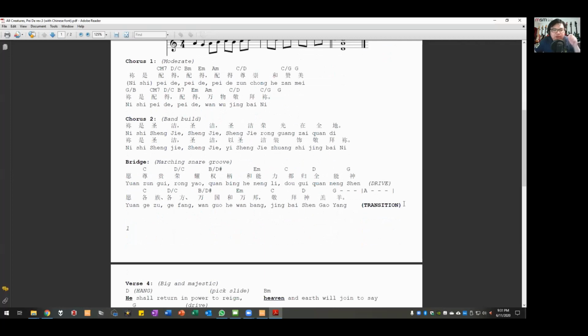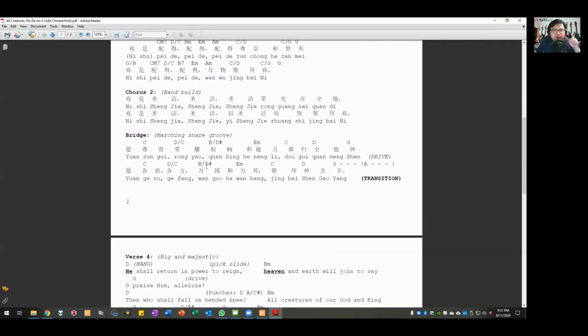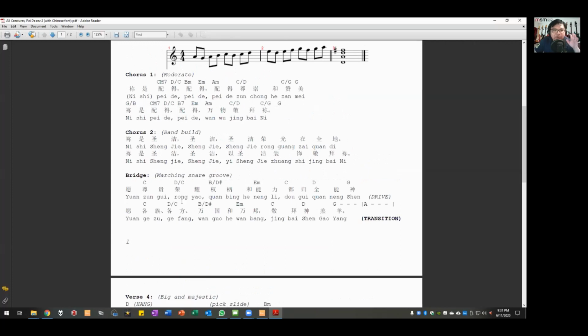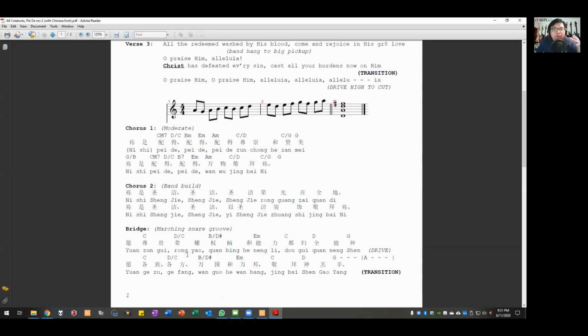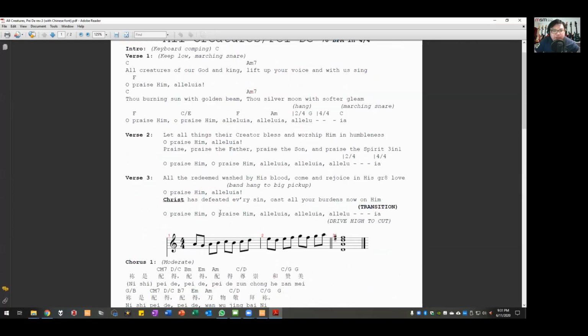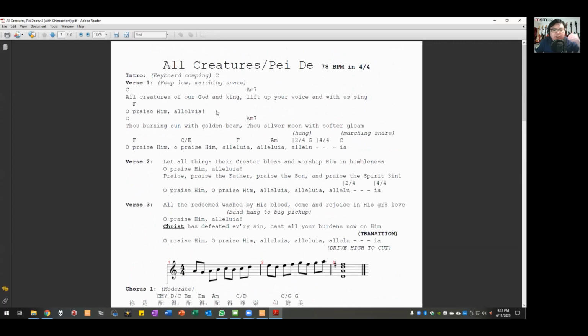Now, one more thing I wanted to say. In the bridge of 是配得, we went into a marching snare groove, and this is a callback to what we did in verse 1 of All Creatures of God and King. If there are good musical ideas in your arrangement, you can find places to reuse them. I didn't have to think of some original idea for the bridge. I could copy and paste what we'd done in the earlier part of the song to give a musical callback, to have some musical continuity with the arrangement.